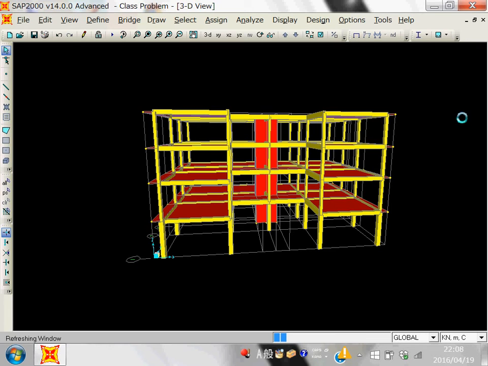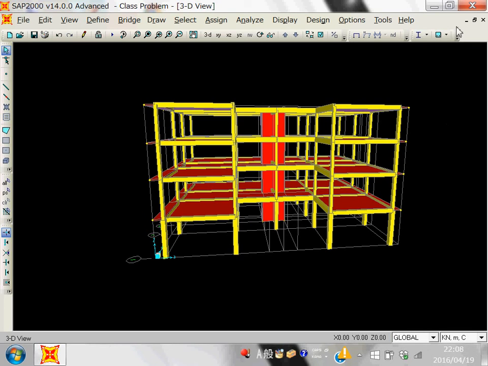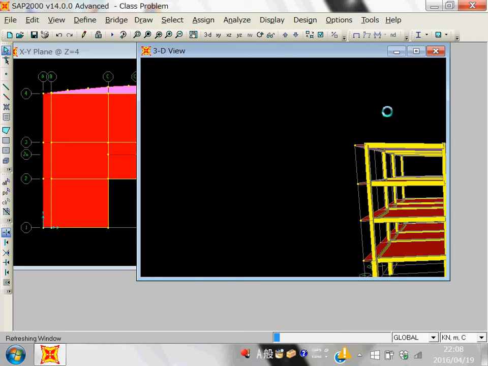Okay, now I tell you how to assign the support condition. For reinforced concrete buildings with the footing in the soil, what will be the condition of the column, the bottom condition? It will be fixed, hinge or pin? It will be fixed. Okay. Now with the extruded view, it becomes very slow, so it's better to change the view.